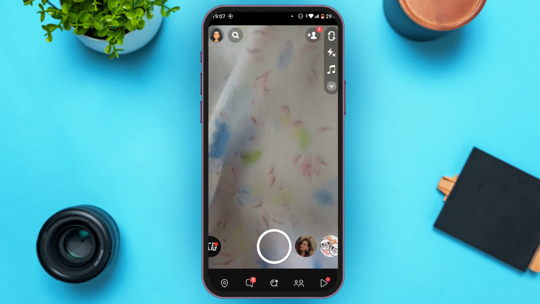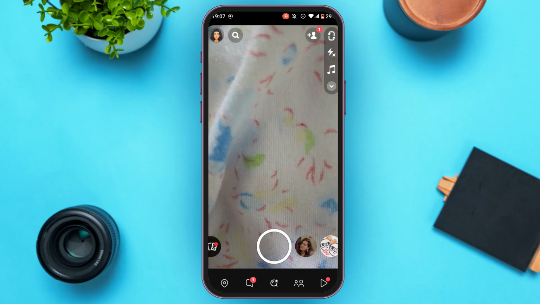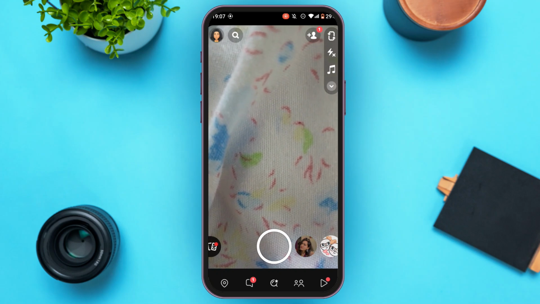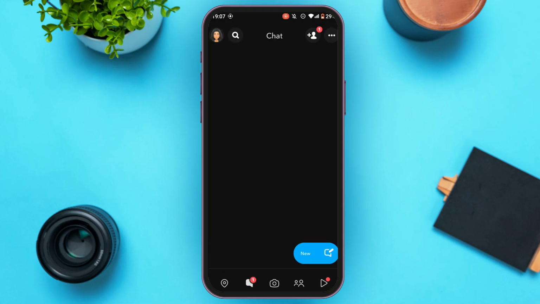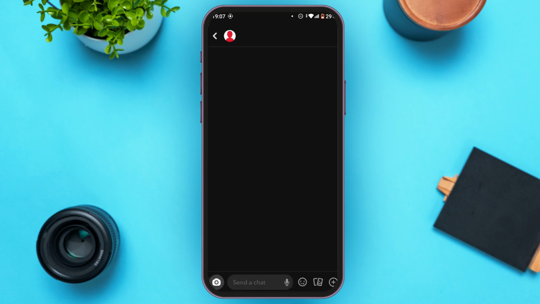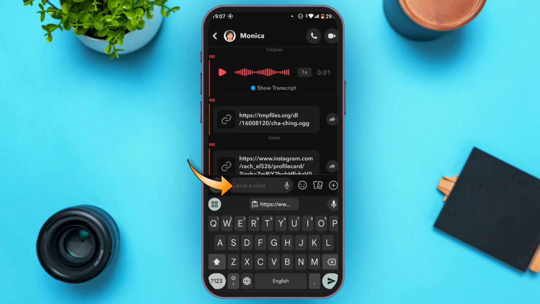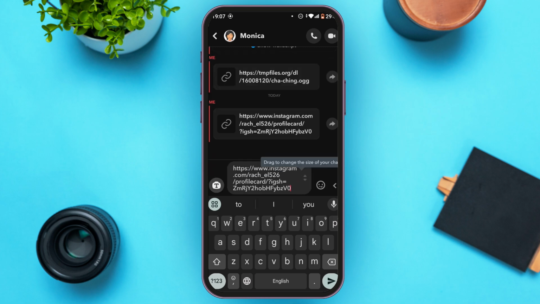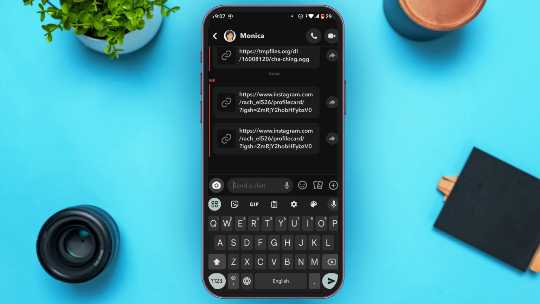You can see over here, Snapchat has been opened. You can see several options at bottom. Simply tap on the chats icon that you can see right over here. Now simply tap on the chat of the person to whom you want to share. Tap on the chat box. Now paste the link. Hit the send button. Now your Instagram profile has been shared.